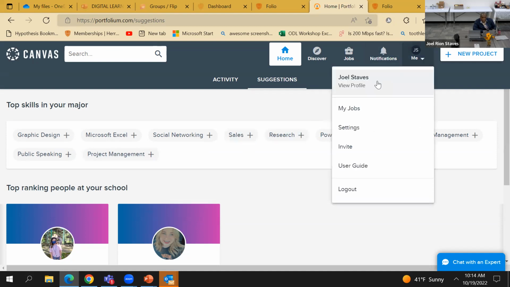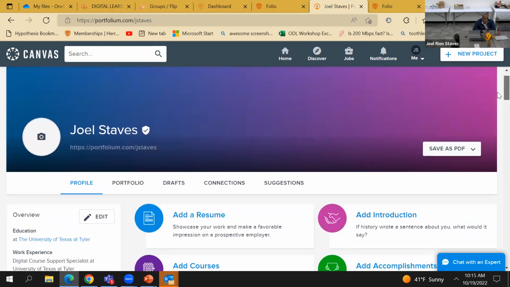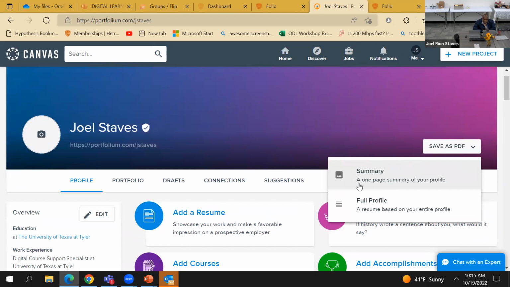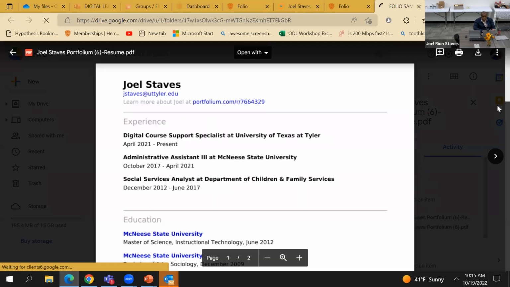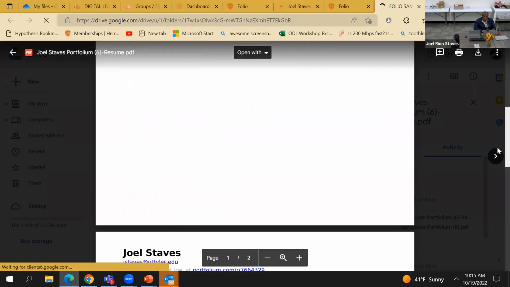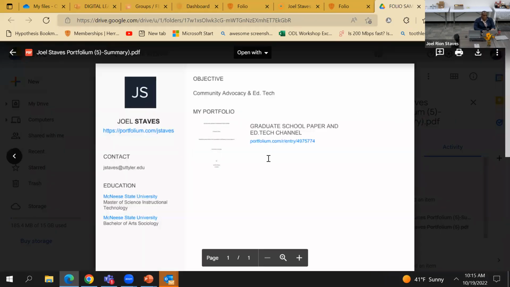Going back, in addition to being a portfolio builder, this is also a resume builder. If I say this is a PDF, I can get a one-page summary. Or if I say this is a full profile, I will get a resume based on my entire profile. To see what that looks like, this is what the resume would look like. And then this is what a summary would look like. Pretty simplistic, just gives me a link to my profile.